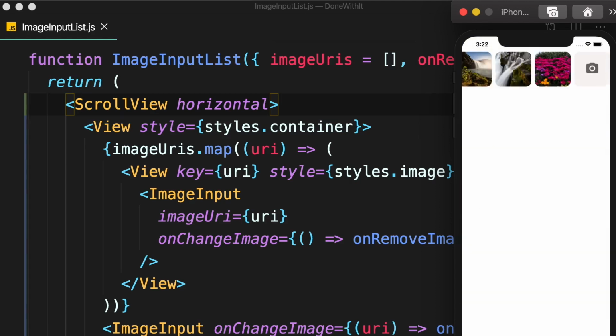Let's add a new image. Wouldn't that be nicer if the moment I added this new image, this component automatically scrolled to the end? Let me show you how to implement this.